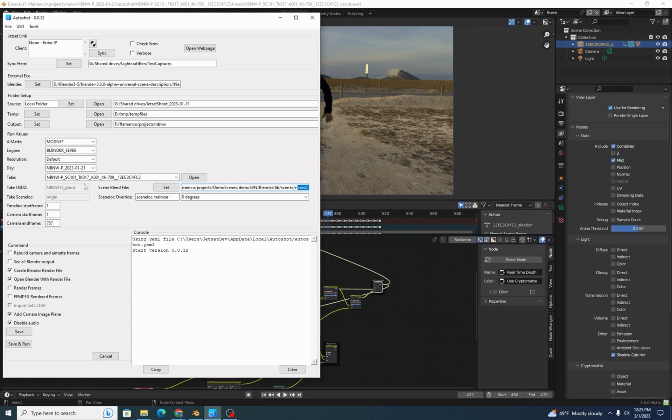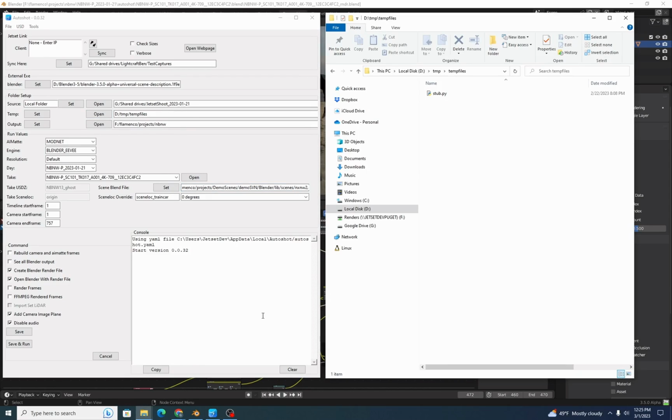So 121 shoot day, scene 101, take 17. All right, so we're matched. In this case, the scene blend file and the scene locator, we don't use that for the farm file setup, so that doesn't matter. That information is already baked into the render file that we've been working with. This process will write the farm output data into this temp files area, our temporary files directory. So we're going to pull that up so we can see the output happening.